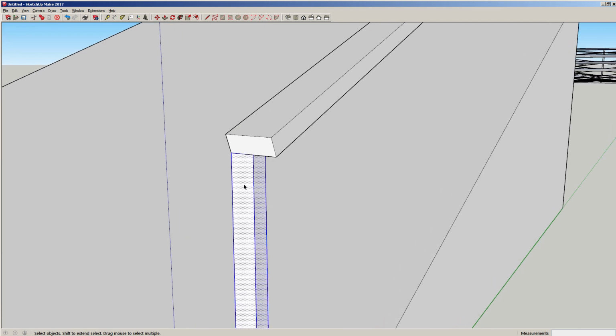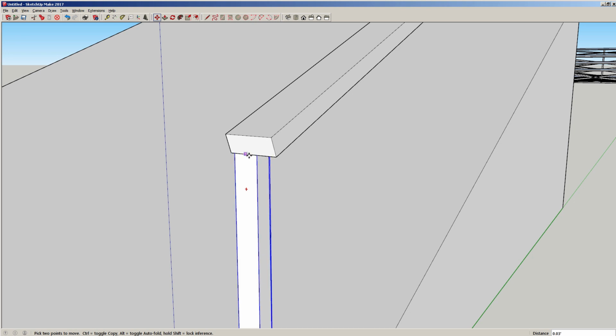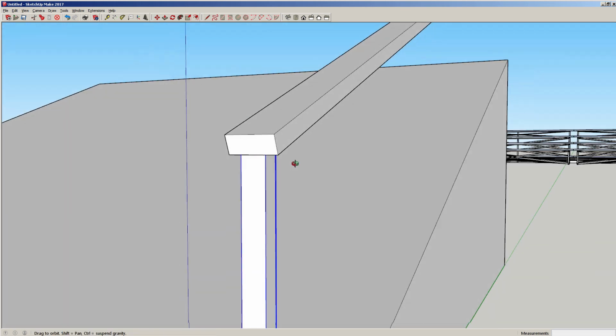Let's triple click. Make it a group. Press M to move. We're going to center this guy. So is that the midpoint of the rail at the top or the post? You see the difference? Midpoint. It's actually the midpoint of the post. That's what we want. So first click is where you want to start your move. Second click is where you want to move it to.